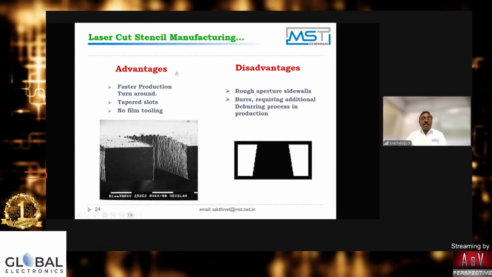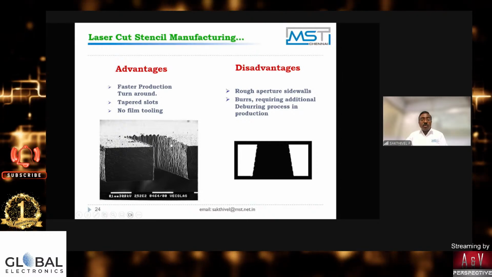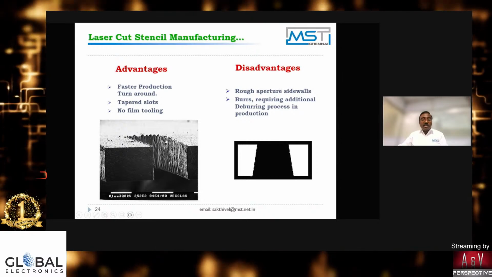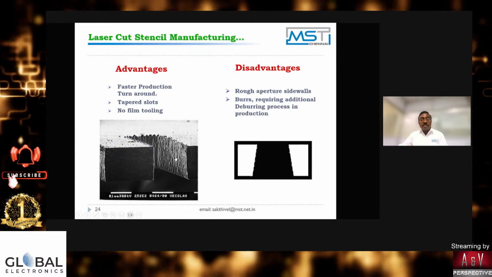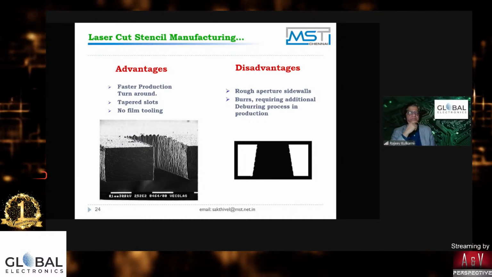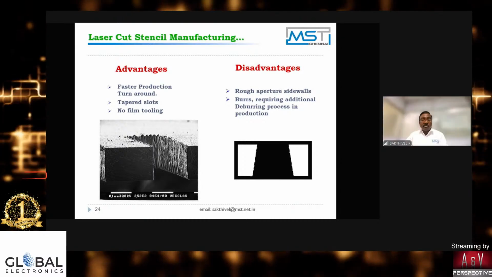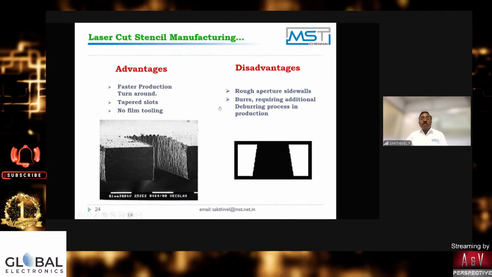So these are the advantages and disadvantages of a laser cut stencil. This image is very old, but the process is still the same. This is the cross-sectional image which you've been seeing. It is just cut, just before the post-processing called deburring. All laser cut stencils have to undergo the deburring process.